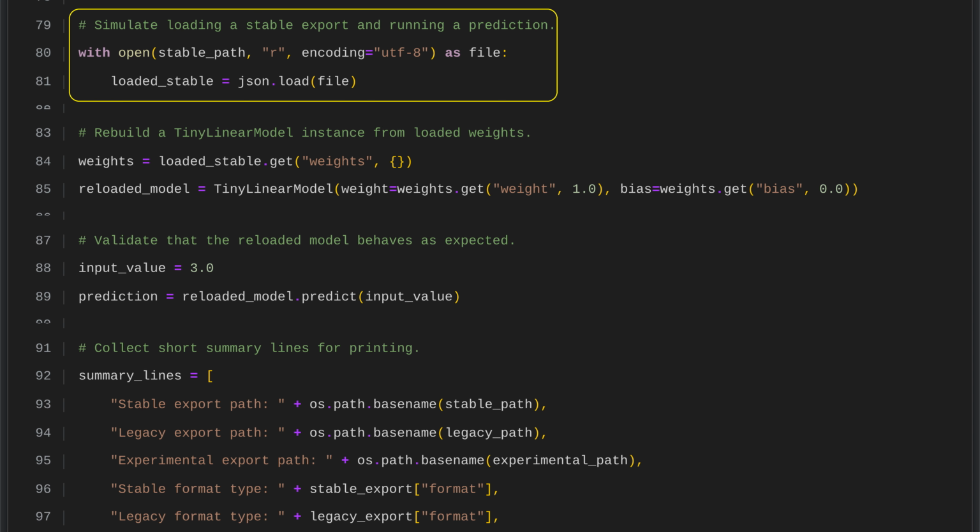To load a saved model, we open the file at its known location in read mode using UTF-8 encoding, so characters are handled correctly. We then use a JSON library to parse the file contents into a Python dictionary. This dictionary holds the model's parameters and metadata in a structured form. Loading this information is a key step in preparing the model for inference or any further use.